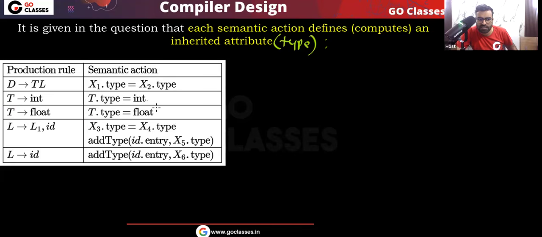So I think there might be some mistake in this question, or maybe the question wants to say that only for these two semantic actions we have inherited attribute computation. Anyway, this part is actually not relevant to what the question is asking. So let's just go to this part.